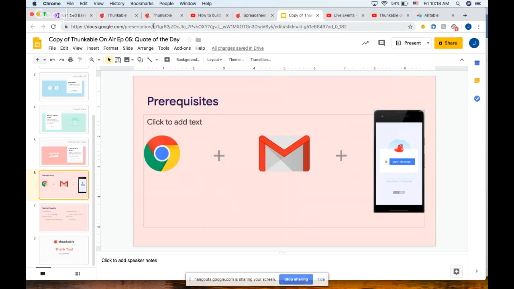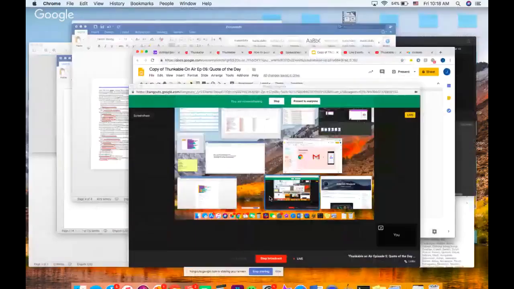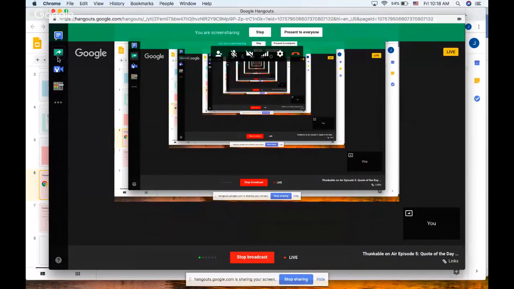Awesome. So let's get started. This is a quote of the day app. With the Thunkable Live app, we're going to be able to test this. The quote of the day app is super cool. We're going to be able to generate a quote for every day. And that quote is going to change. And we'll be able to store all of our quotes in an Airtable spreadsheet. So let's go ahead and get started.